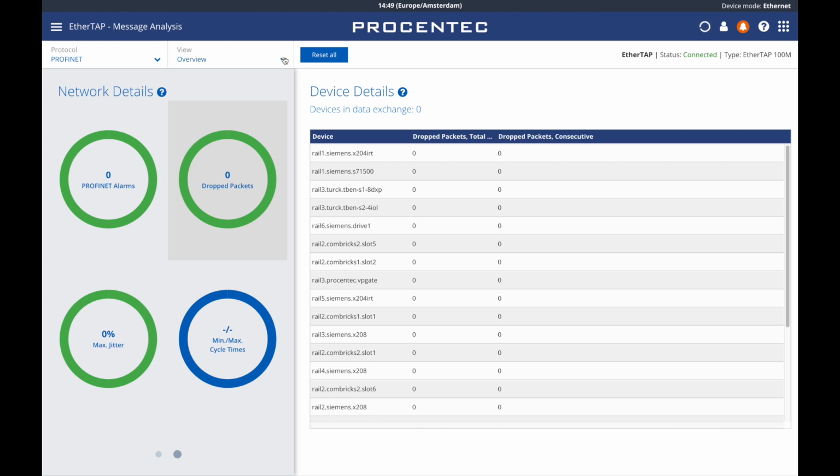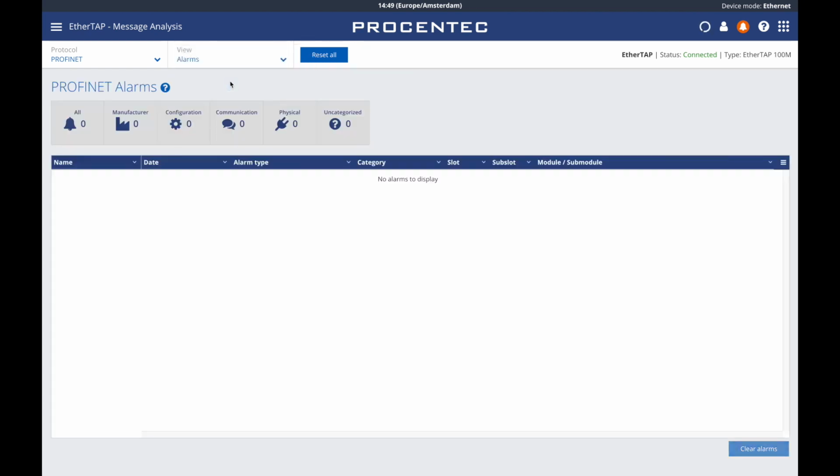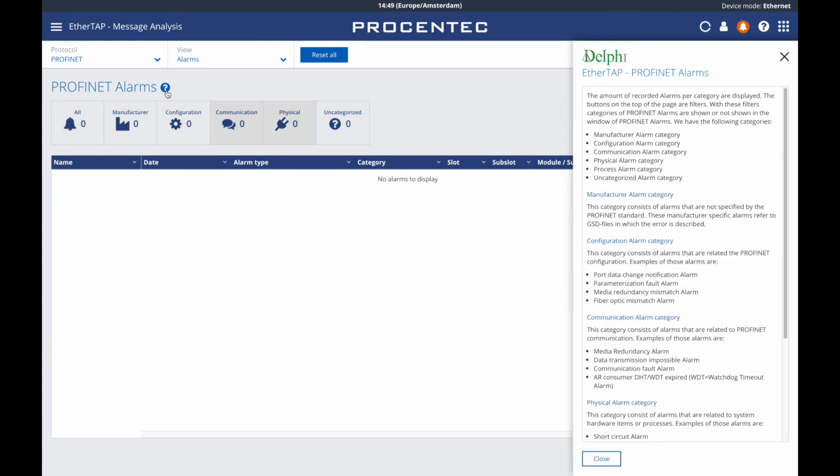If we click on View from the drop-down menu on the upper bar, it's possible to switch to Alarms and Message Recording. Let's click on Alarms. Here you are given a detailed list of all the alarms registered from the device. You see the name of the device, a timestamp of when the alarm occurred, the type of alarm, and the category. It's also possible to filter those alarms by selecting the type at the top of the list. By clicking on Delphi, you can see the criteria for each category.